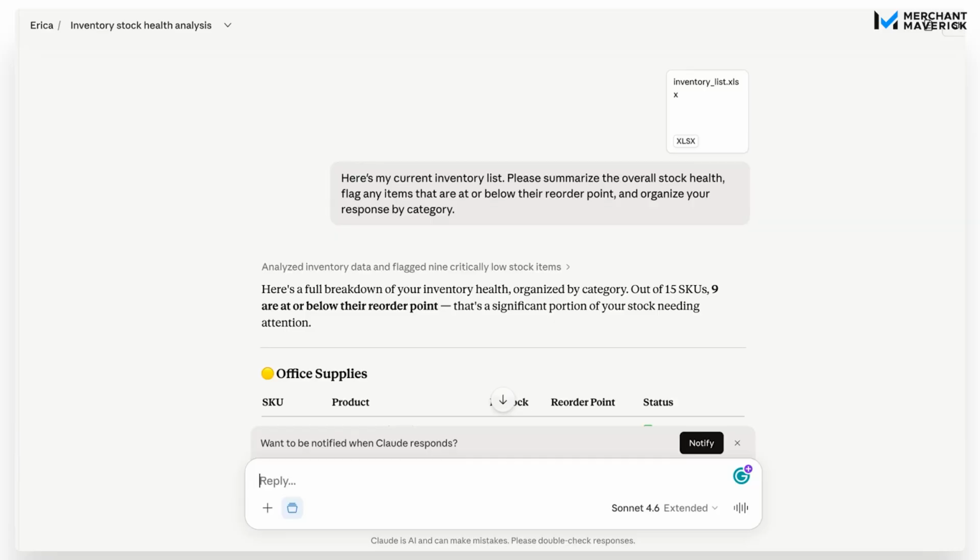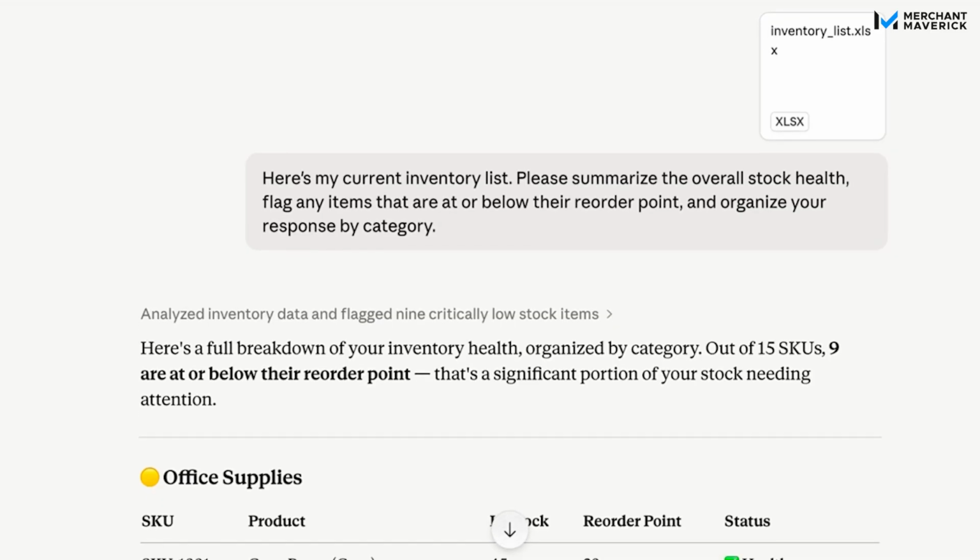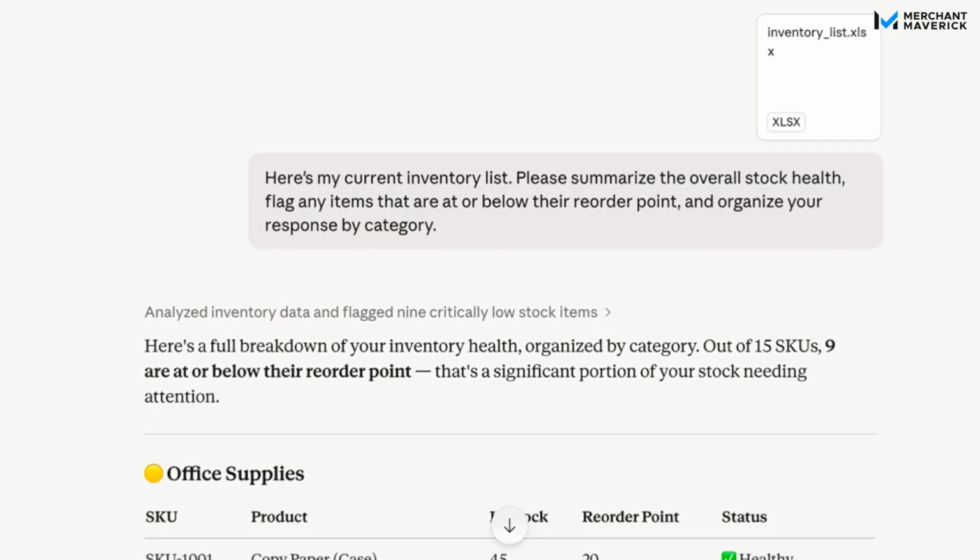So now we're going to switch over to Claude. I went ahead and saved my inventory list as an Excel sheet. I added that and I added my prompt and said, here's my current inventory list. Please summarize the overall stock health, flag any items that are at or below the reorder point, and organize your response by category. So it lets us know that this is a full breakdown and that out of 15 SKUs, 9 are at or below the reorder point.